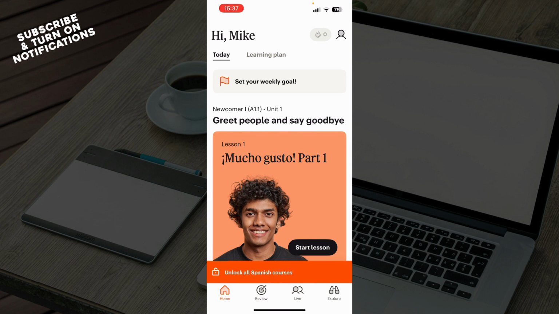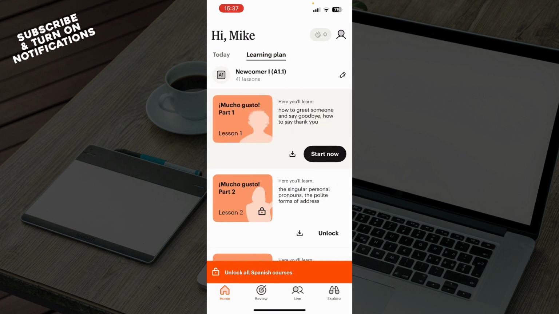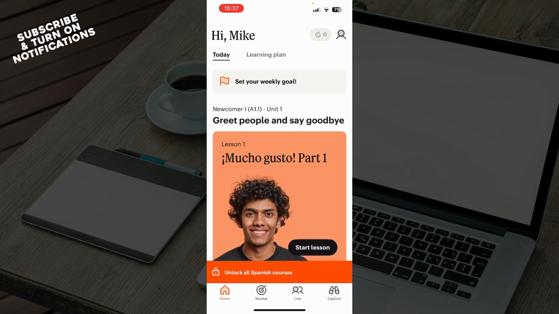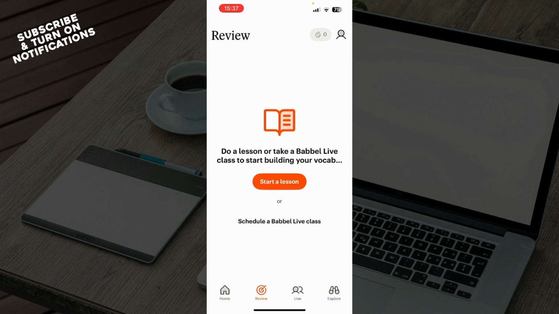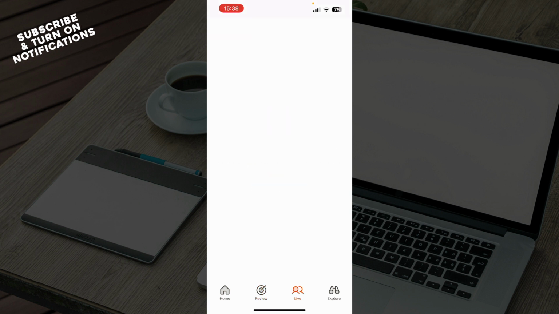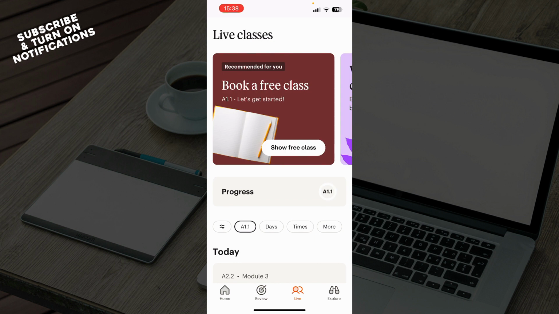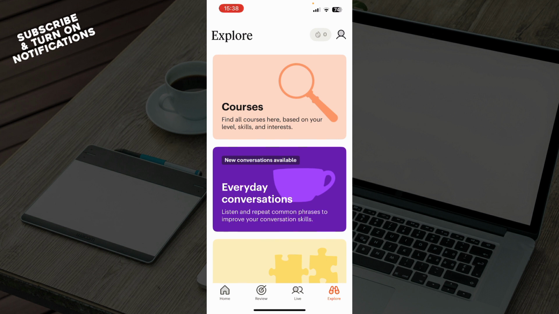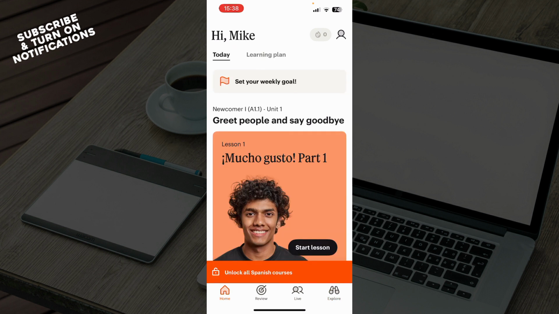Now guys, that we got that out of the way, let's see what we actually have in front of us here. So as you can see guys, here we have the official Babbel application where we have a lot of things going on. So here you have the today's plan and you have the learning plan here, which you can go and start from the beginning. Of course, in the bottom you have the home screen, you have the review, where you can do a lesson or take Babbel live class to start building your vocabulary. You can go live, where you can go and see some live classes that you might find interesting. And you have the explore, where you can explore courses, everyday conversations, etc, etc.